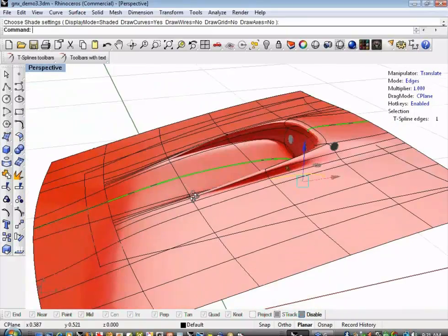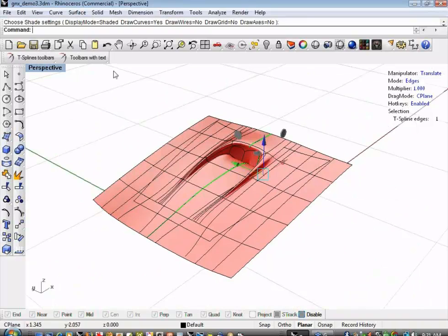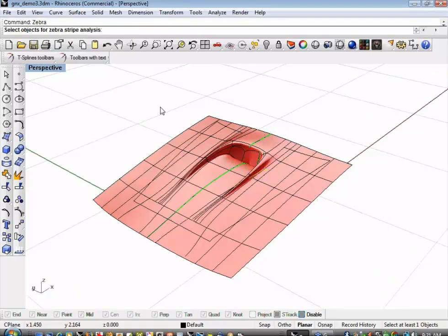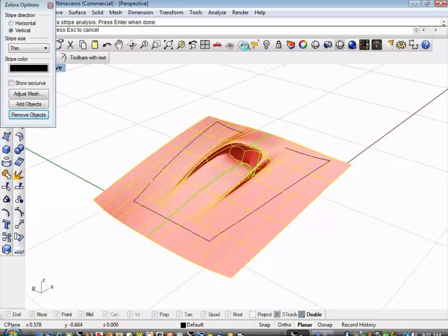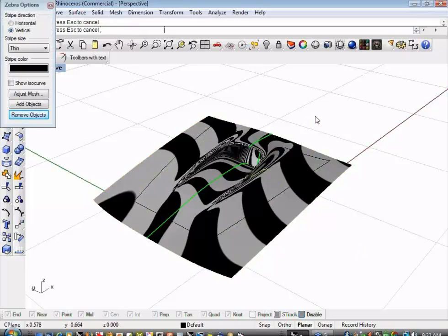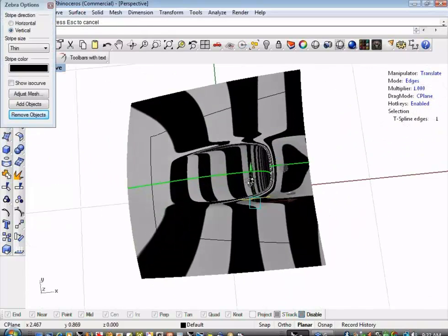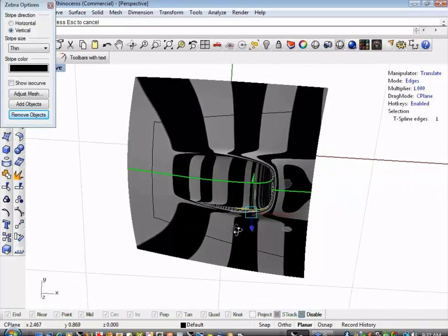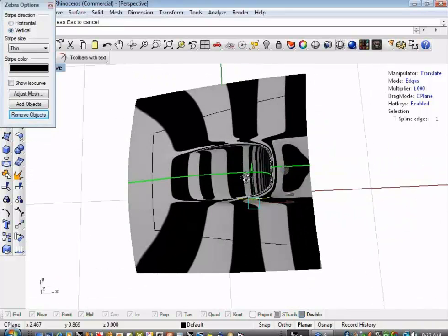Very simple, very easy. Let's throw a zebra on this. Hover over the command line. Select the object. Ooh, say it with me. Ooh, shiny.